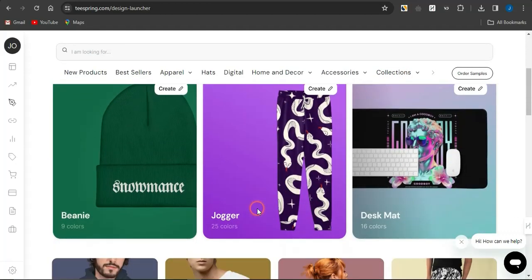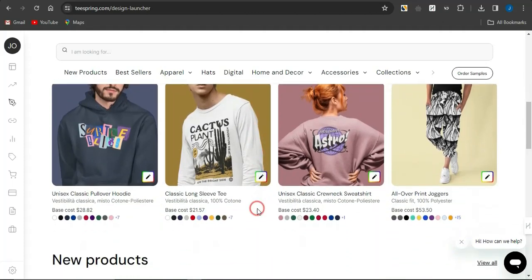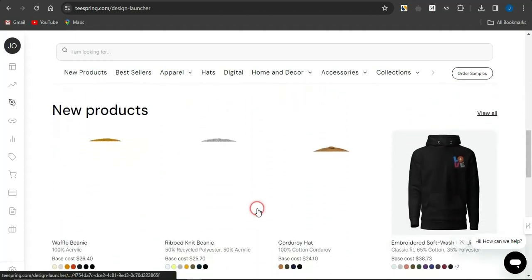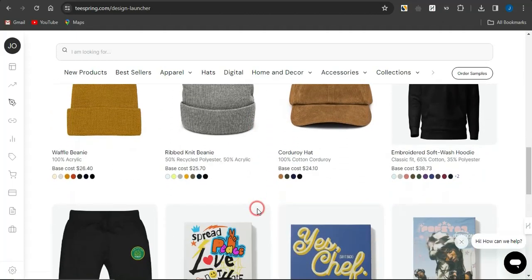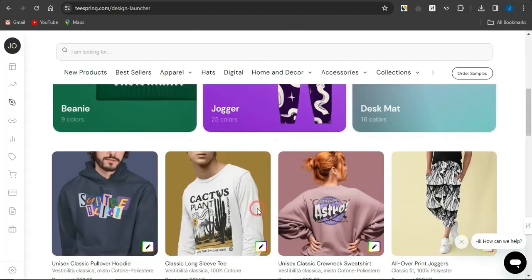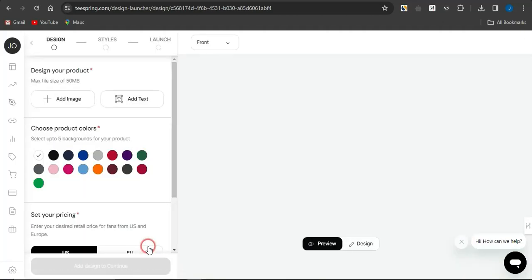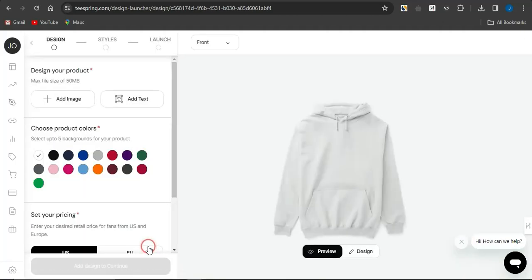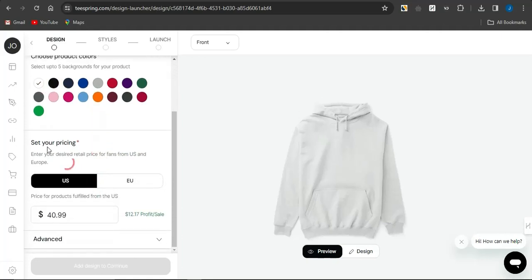Now if I scroll through, guys, you can see some cool content I could easily edit and create a cool version for myself and simply sell that online. Maybe I want to just focus on this hoodie. I'm going to click on this edit icon, and if I do, you can see the hoodie right now. This is how the hoodie looks. Once I'm on this page, I can add images, add text, change color, set price, and edit all this to my preference.